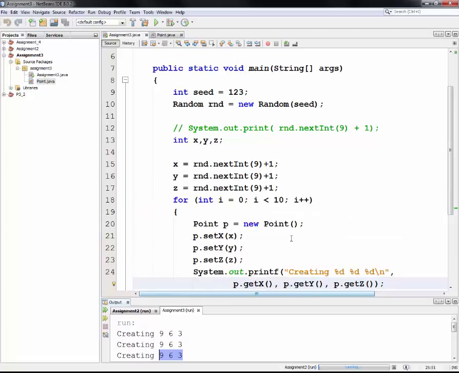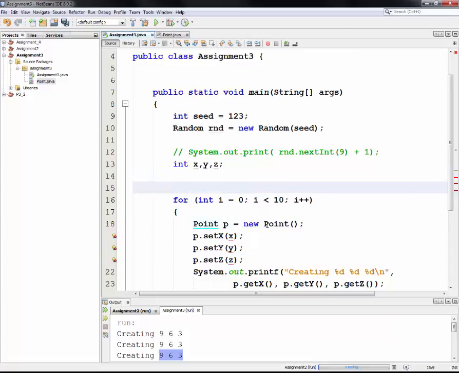My mistake was I created the point class inside the loop. I don't want to do that. No, that's not true. But I do create my random values outside the loop. I want to do all that inside the loop. So instead of doing x is equal to some value and then store it, and then y is equal to some value and then store it, and then z is equal to some value and then store it, why don't we just pass in the randomly generated number directly as a parameter to set x, y, and z?